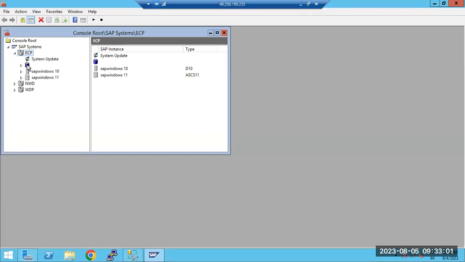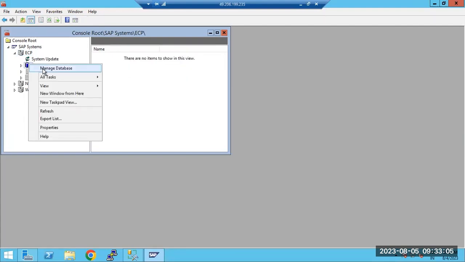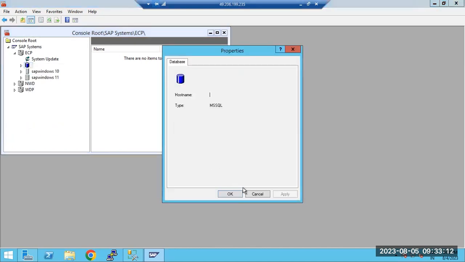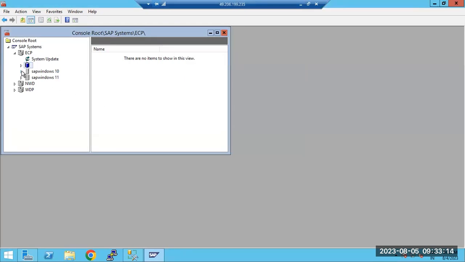No. Still it is not coming. DB host name is not coming. Property Refresh, host name is not coming.